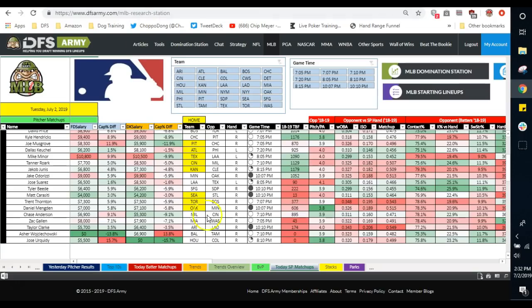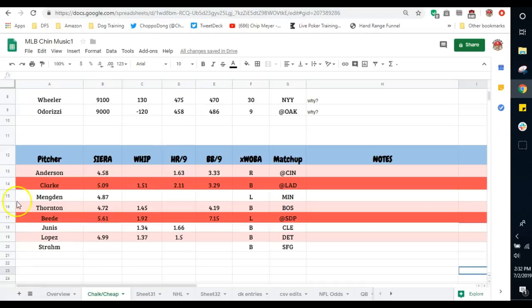And what do I do? I go to the research station and I say, okay, if those are my teams and everybody else is dead, do you see Kansas City on this list? No. Don't play them tonight. We're missing Houston and Oakland, or Houston and Colorado. We're missing a couple of others that you can maybe manually override.